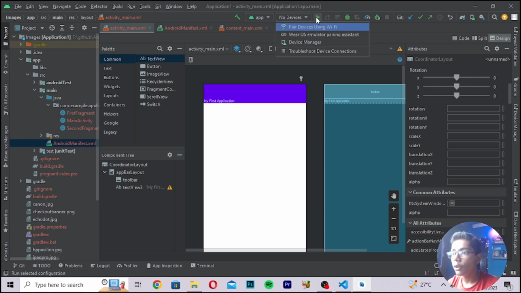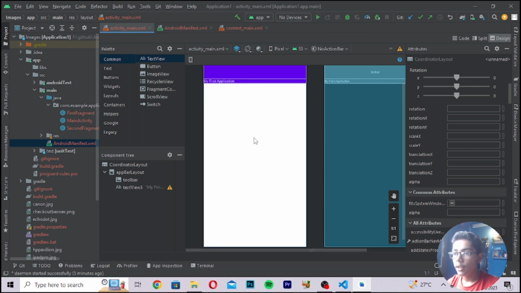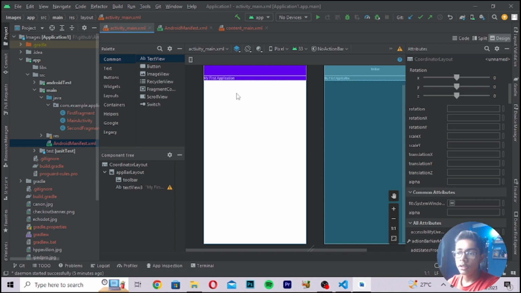Now if you want to run it on any device, you can pair any device using Wi-Fi. You can link your mobile as well by using a USB port. But if you don't want to do that, you can also create an emulator in your Android Studio. For creating an emulator, you should have some space on your PC. If you don't have space on your local disk C, you cannot create an emulator. So you have to link your mobile, then run your application on that. But if you don't want to run it, don't worry about that. You can run it directly here as well.